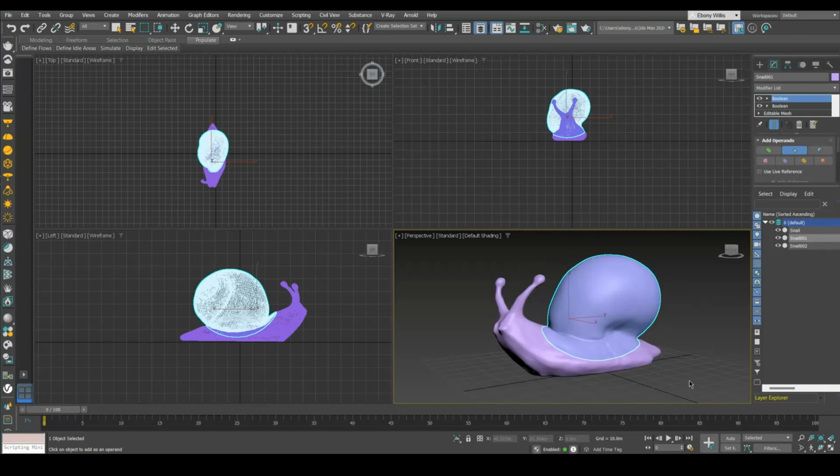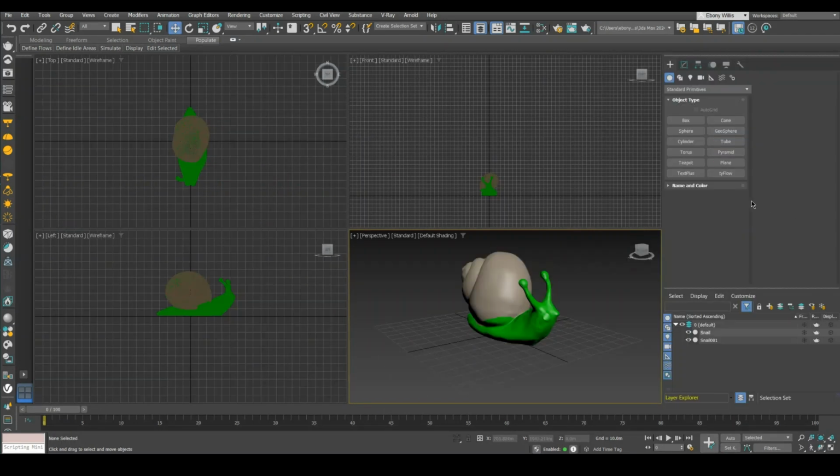What color should that be? That should be green. And then this one, let's make that like a brown. Cool, that's looking good now. So what I'm gonna do next is, oh wait, the color's not showing. Oh, okay, there we go.